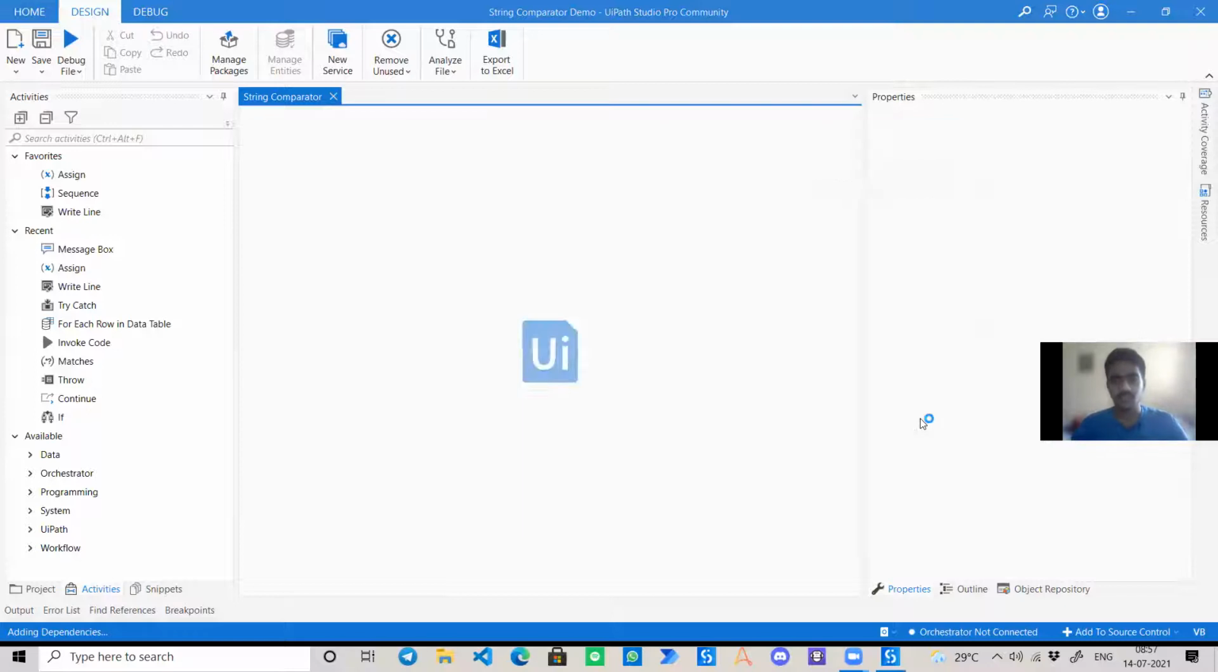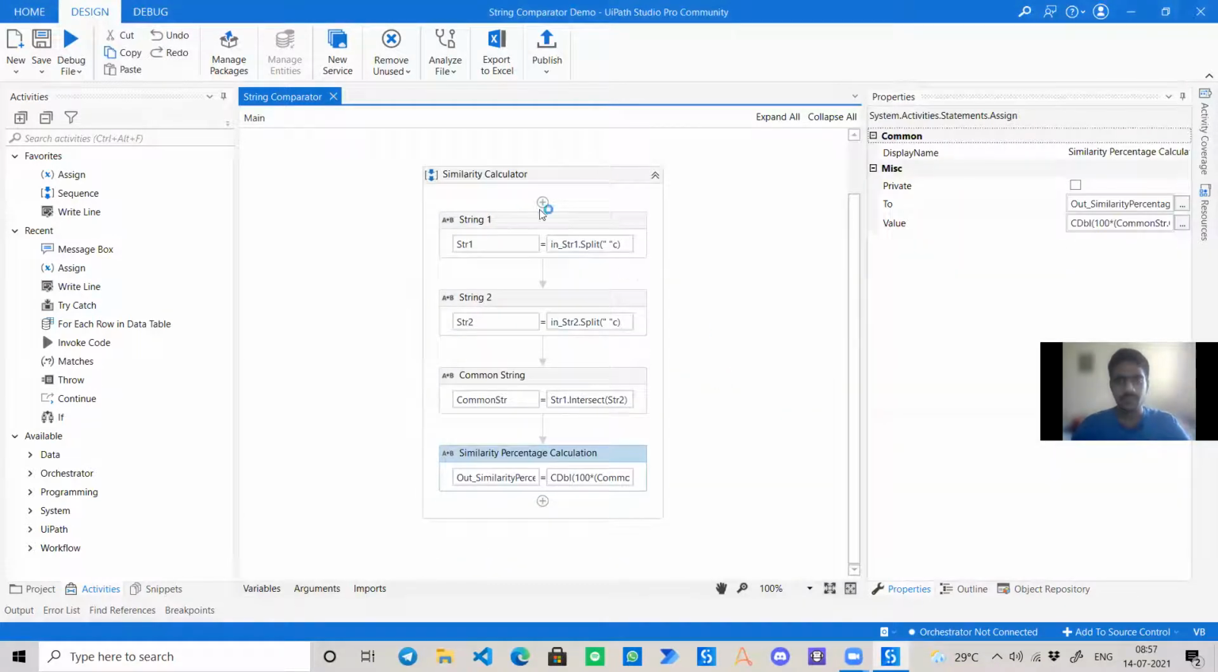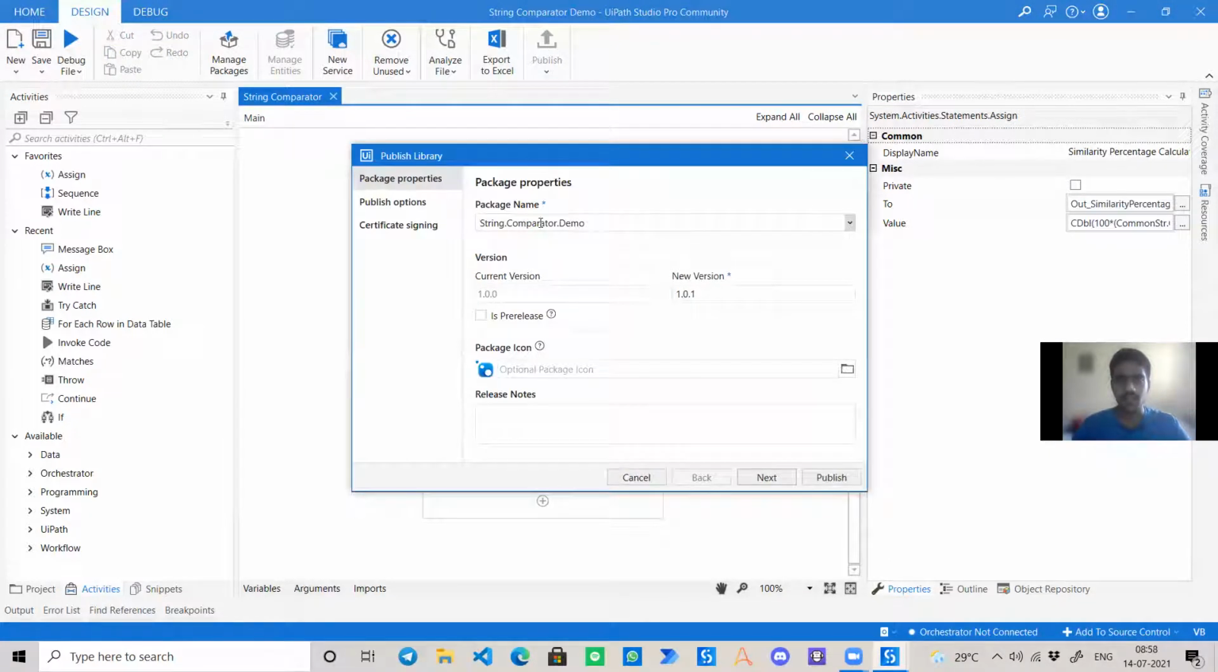So let's just wait for the dependencies. Dependencies are done. Now let's click on publish. Now I can give any name to this package. Let's say my name is string comparator component. Okay, or since I already have this package, I can just upgrade it again. See, there's a percentage string comparator. Okay, I will just name it string comparator.